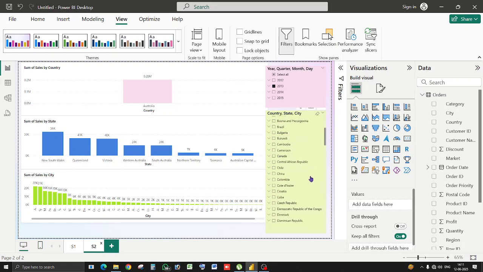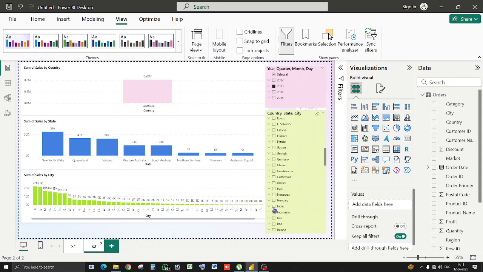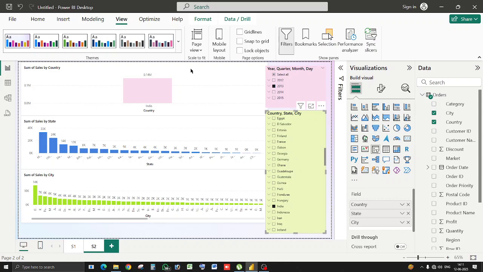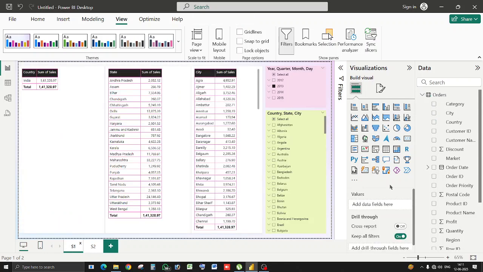Shifted. For example, I wanted to have data for India. Okay, you have India information here, and the same information will be available here also.